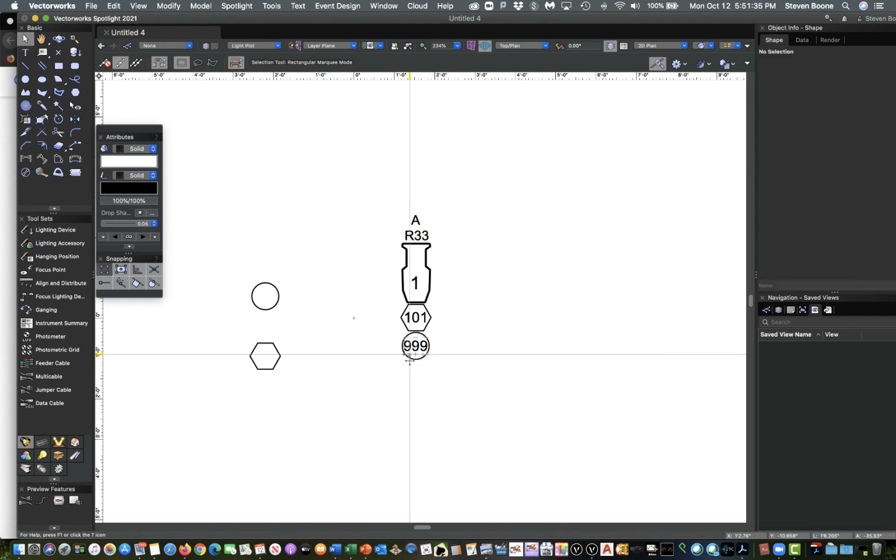Okay, so there's a robust channel number and a nice dimmer number right there. My unit number looks nice and large. It sticks right out. I would be happy with this. That's how you do it.